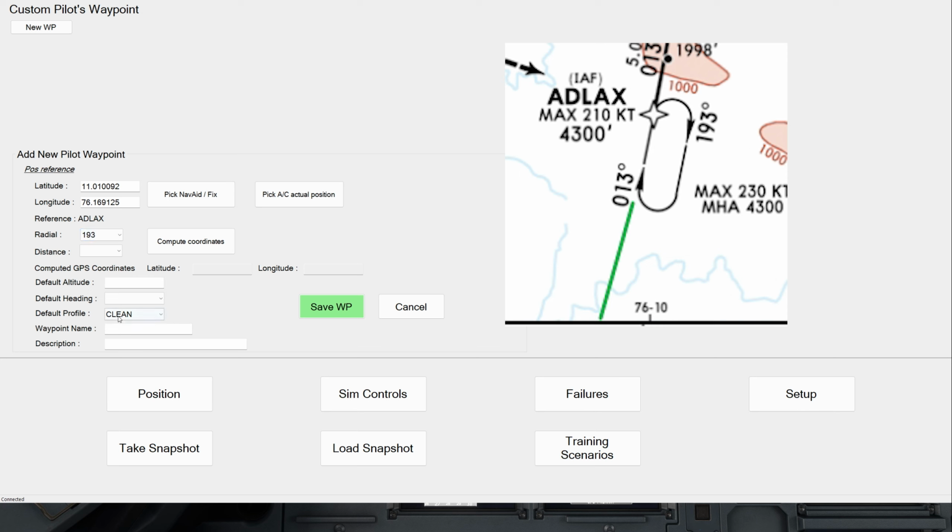and we can put ourselves, let's say, around 10 miles. Yeah, that's good. 10 miles from Add-Ons. And now we need to compute coordinate. When you do that, this is now the waypoint, which is exactly 10 miles on radial 193 from Add-Ons.